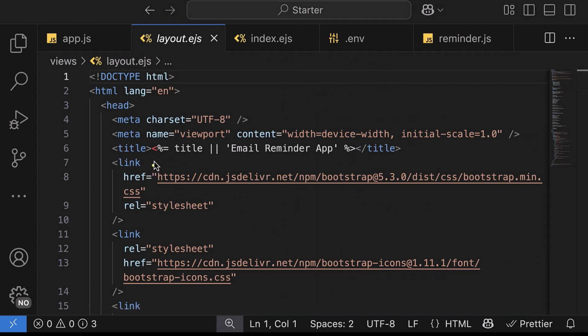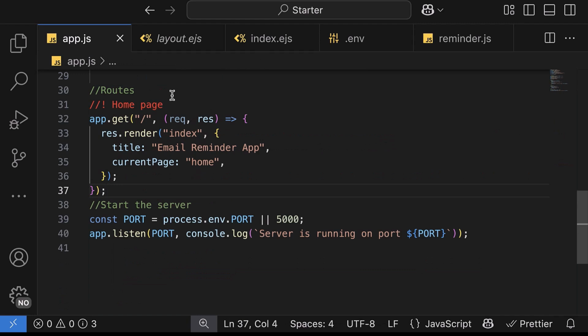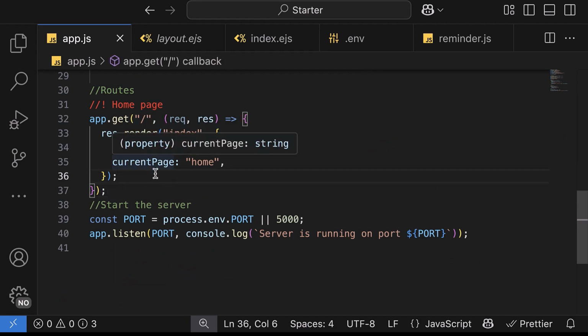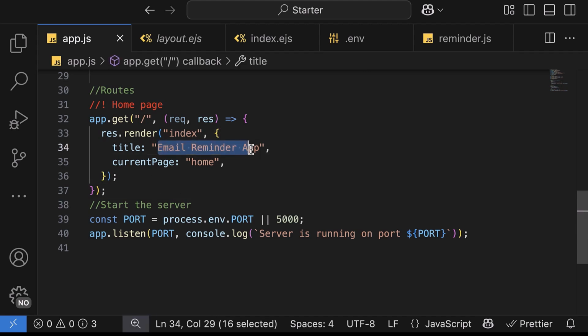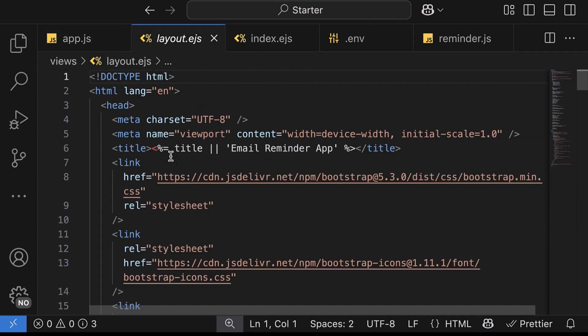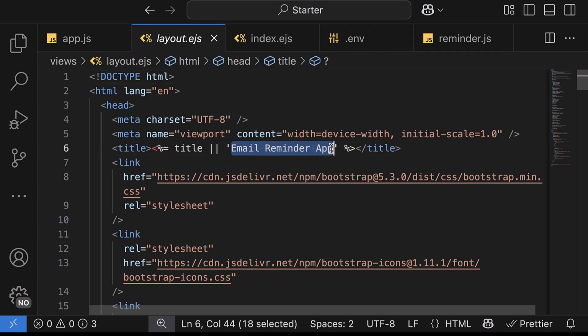For the title, this is how we are injecting the dynamic value from the backend. Note that we passed a property called title. If you check in app.js here, these are the properties, the title and then the current page. So we are accessing this one inside the template as title. In case the user didn't provide the title, then we're going to use email reminder as the title.